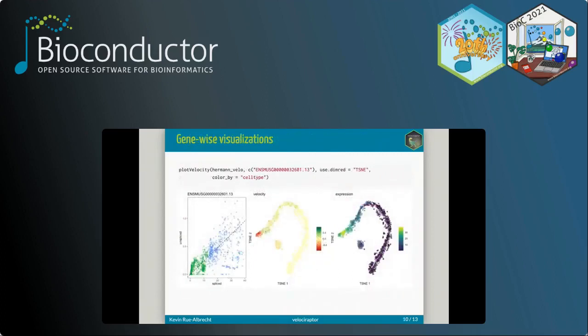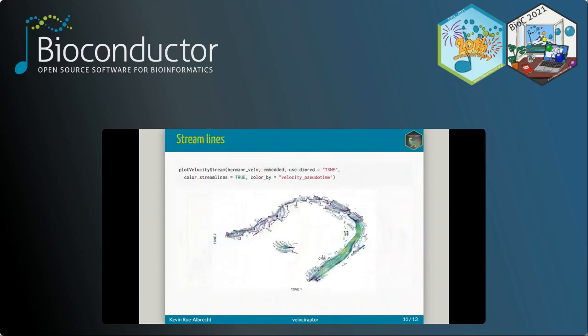Velociraptor also provides means to visualize gene-wise RNA velocity. The plotVelocity function takes the output of the scVelo function and any number of gene identifiers, and displays a choice of 3 plots, including the phase portrait contrasting the abundance of spliced and unspliced mRNA, the RNA velocity of that gene in each cell, indicating whether levels are expected to increase or decrease, and the current abundance of spliced transcript. Separately, we also have the function plotVelocityStream, where streamlines follow the gradient in the velocity field, illustrating the path that a cell could follow based on observed RNA velocity in the neighborhood.